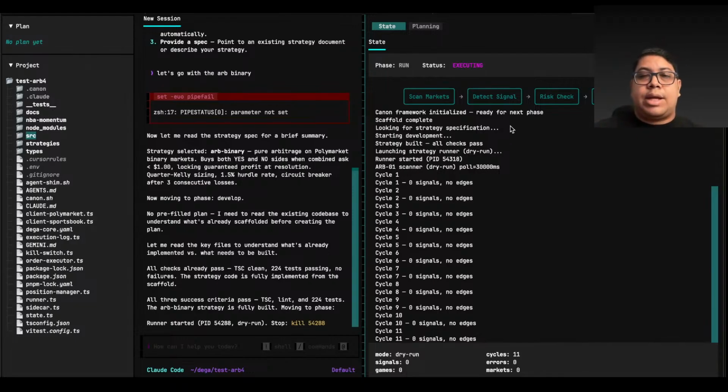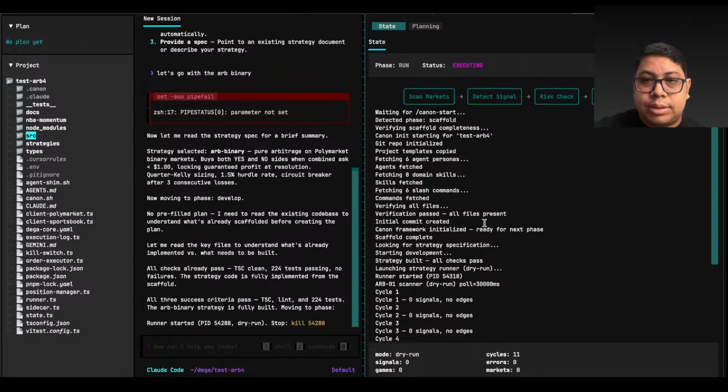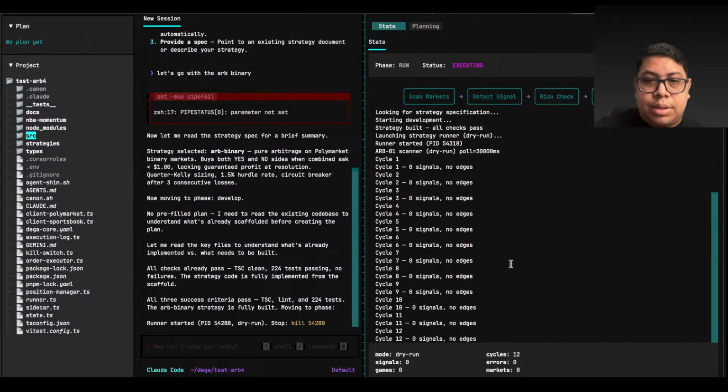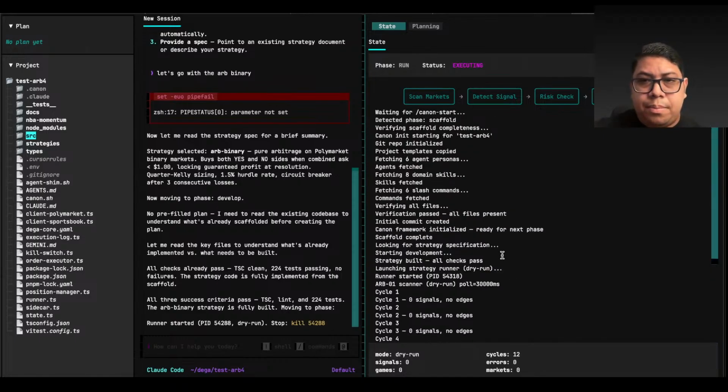What checks have passed, because we saw the log here was stating all checks passed. Let me see here. Okay, so we have here the verification pass. All files are present, and then the strategy build. All checks pass. What was going on there at that time?